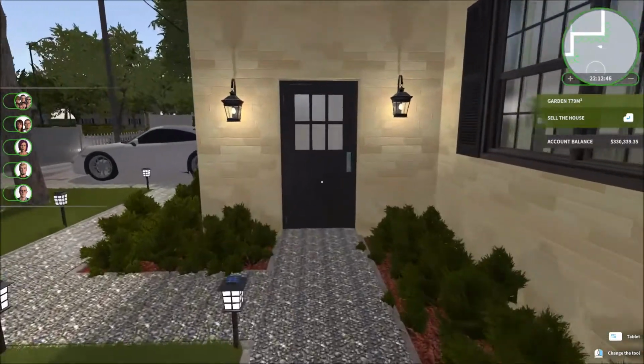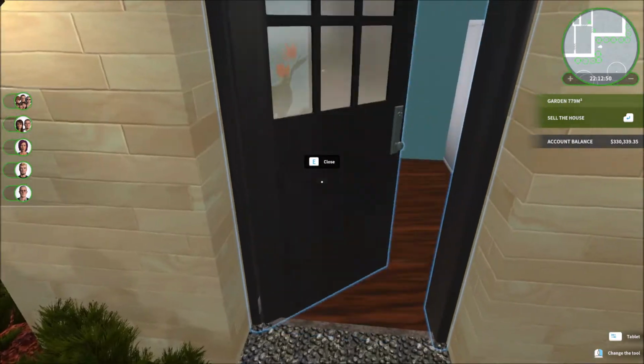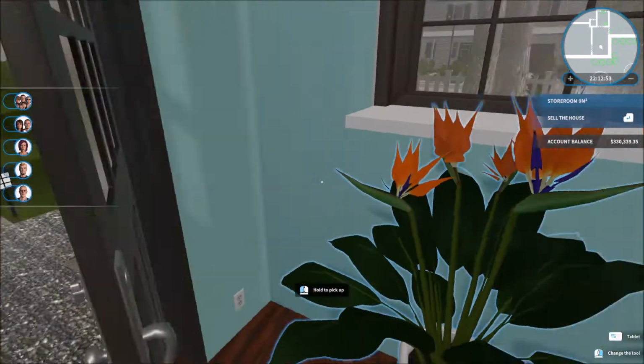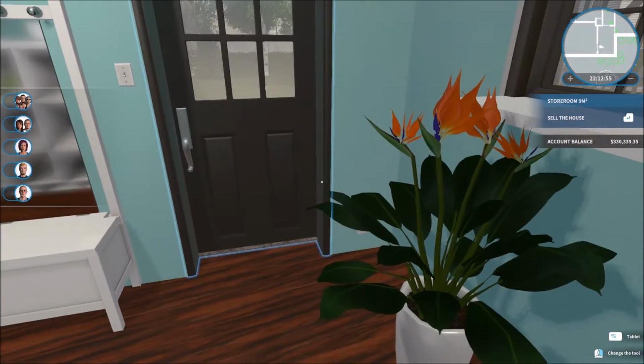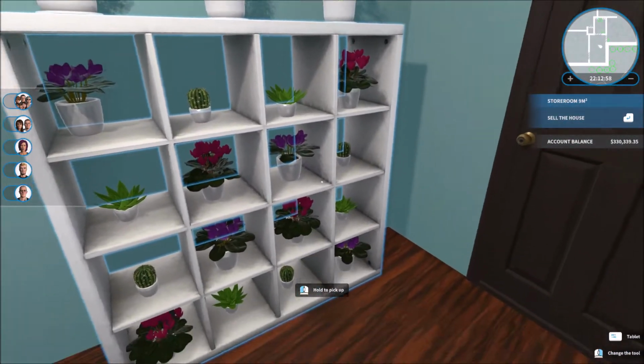Alright, let's go in this door here, because I think this is supposed to be the actual front door. So we have a foyer here with all kinds of pretty plants.